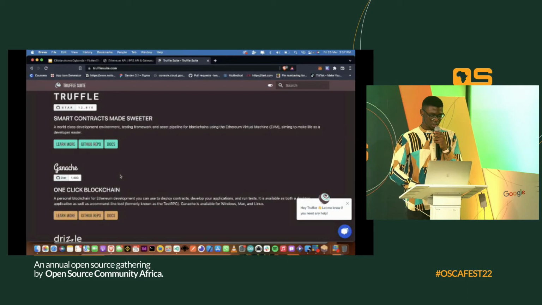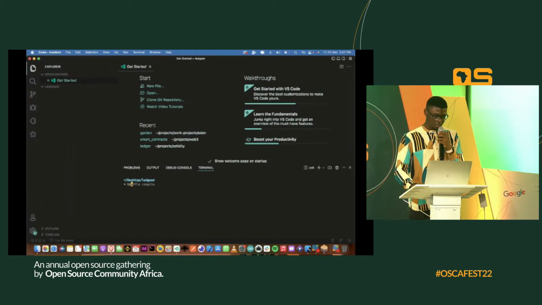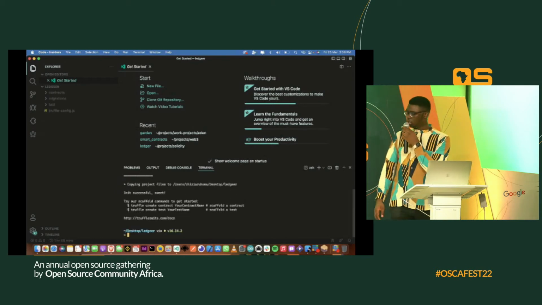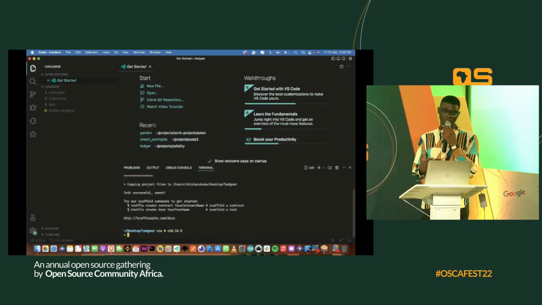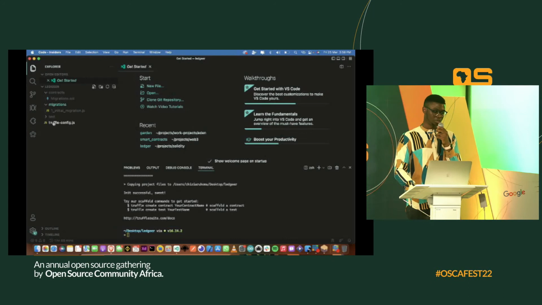So I already have Truffle installed on my system, so I can easily just initialize a new project using Truffle init. Using Truffle init basically scaffolds a test project for you with your smart contracts folder ready and migrations ready.